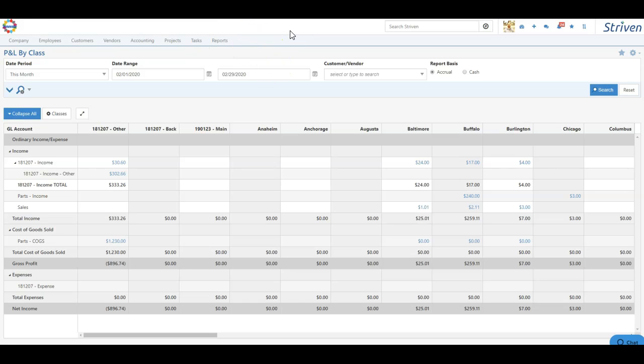Those are all of our accounting functions that are being released on our February 2020 update of Striven. I hope this helps in showing you the functionality and what you can expect to use with these new features inside of Striven.